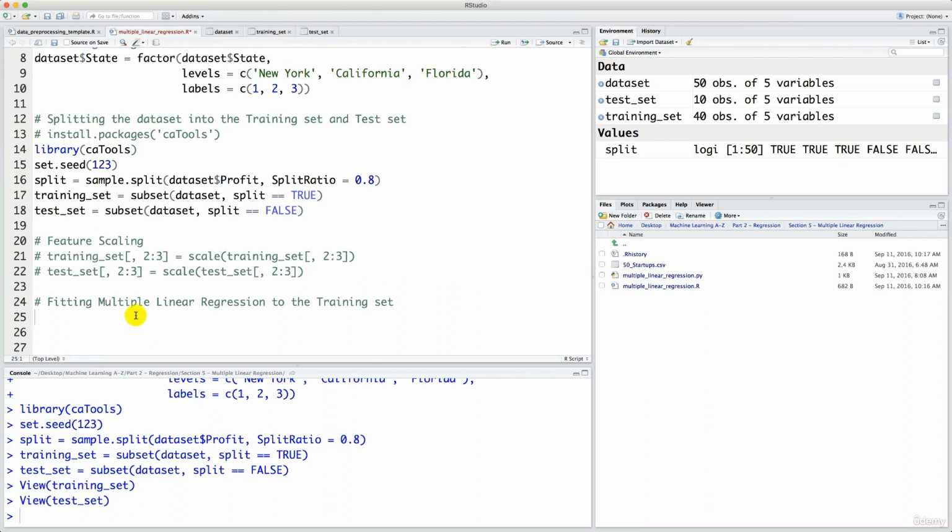So today in this tutorial we are ready to fit multiple linear regression to the training set. As for simple linear regression, the first thing that we're going to do is to introduce the multiple linear regressor, and we're going to call it regressor. And then as for simple linear regression, we're going to use the lm function, and in parentheses we're going to input the parameters.